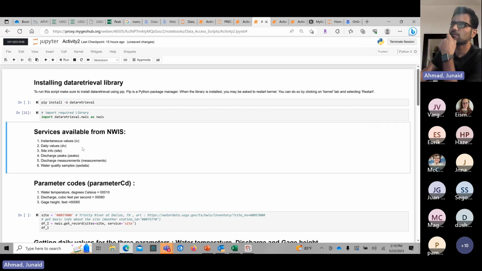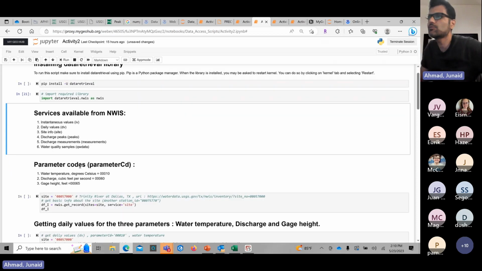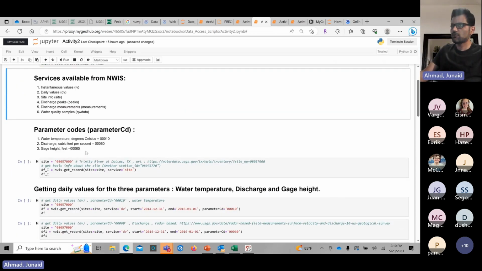So in our case, I will simply load it. I am just importing this data retrieval library and its function NWIS, because this is the function that we want to use to avail services from USGS. Services which are available from NWIS are instantaneous values, daily values, site info, discharge peaks, discharge measurements, and water quality samples. So this is pretty simple. It's not hard. The only thing that you should know is the parameter code. For example, for water temperature, the parameter code is 00010. For discharge, it's this. For gauge height, it's mentioned. So once you know the parameter code, you can get these values.